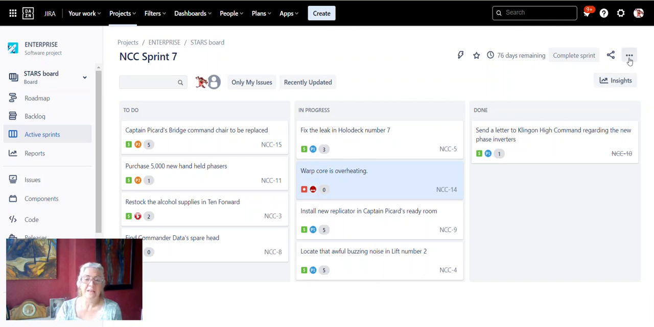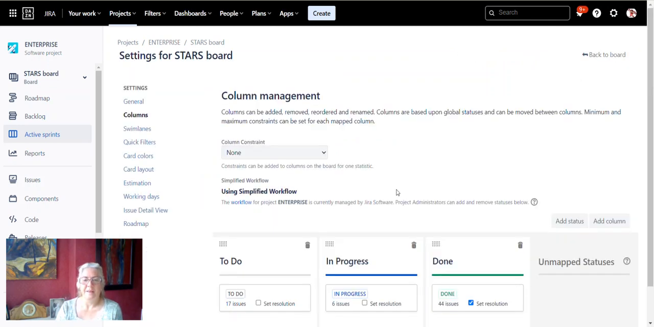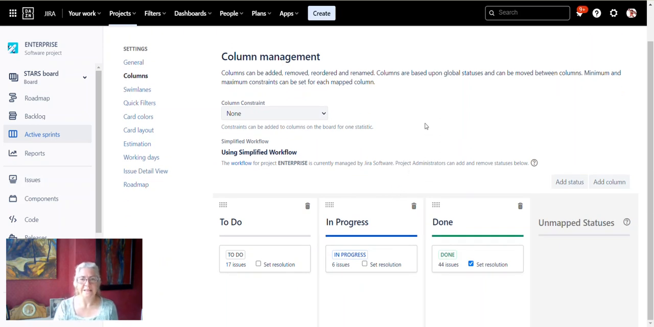So to see what statuses we have in a column, we go to these little three dots up here in the top right and click on board settings. And then we can see what the status is in each column. Now, as you can see, these columns only have one status each, and the name of the status currently matches the name of the column, but that doesn't need to be the case. You can have statuses in a column that have a different name to what the column has.